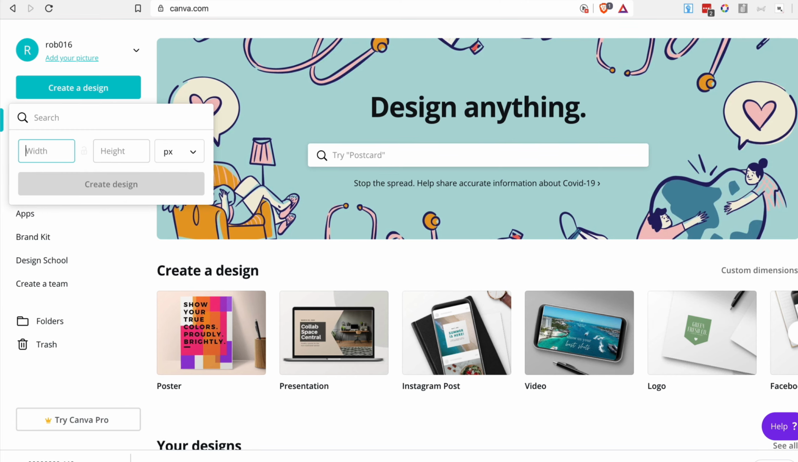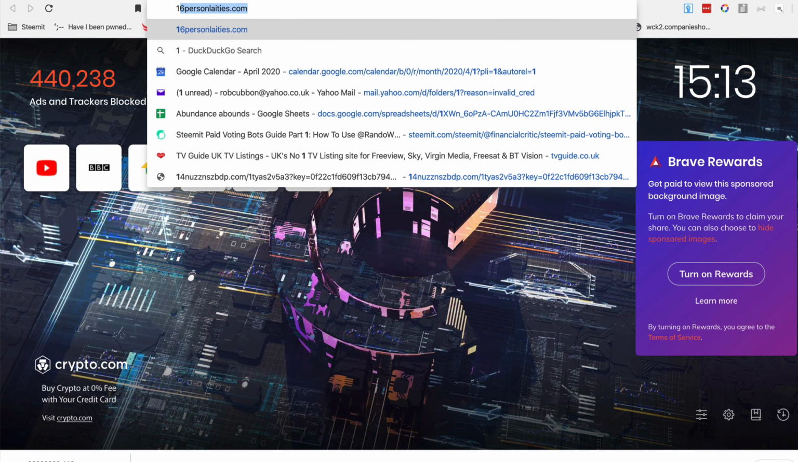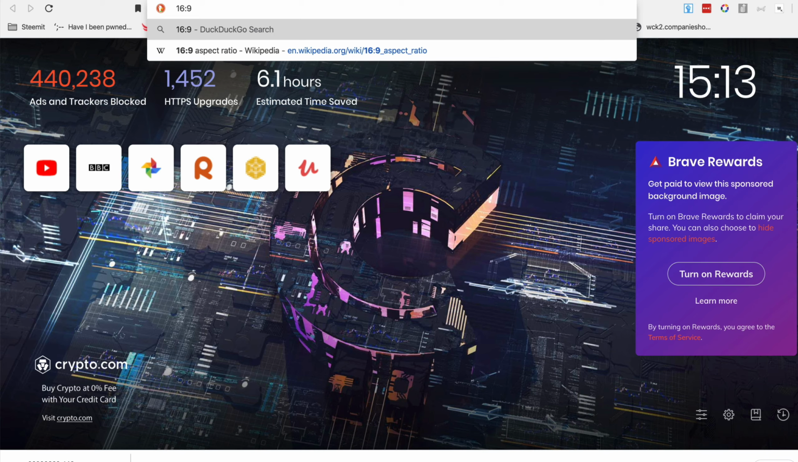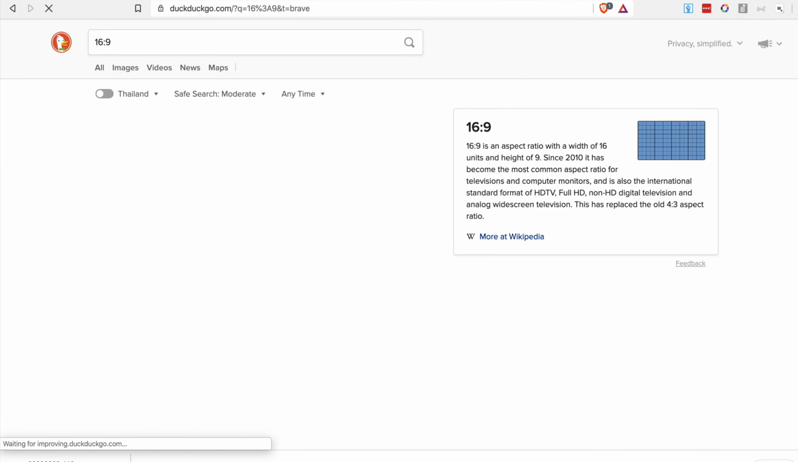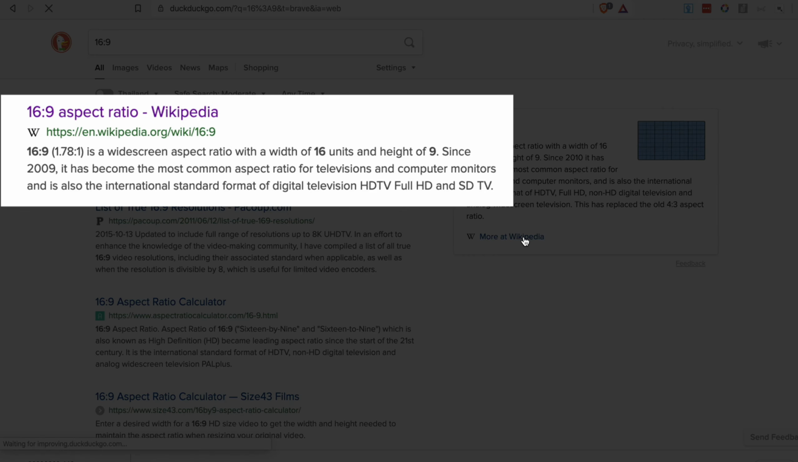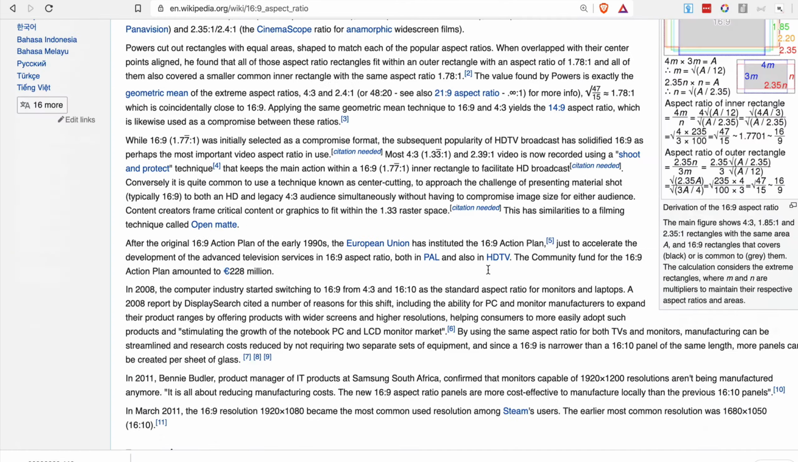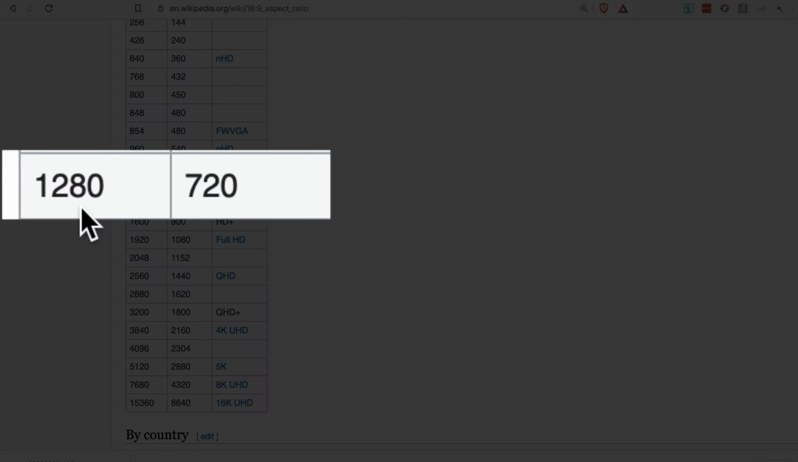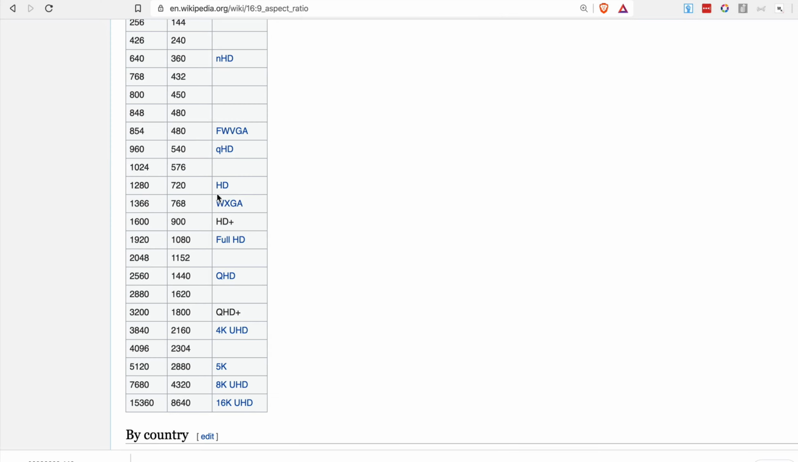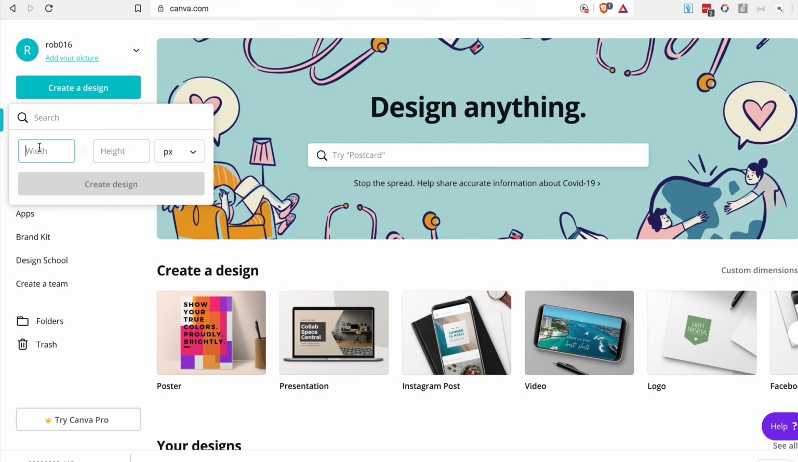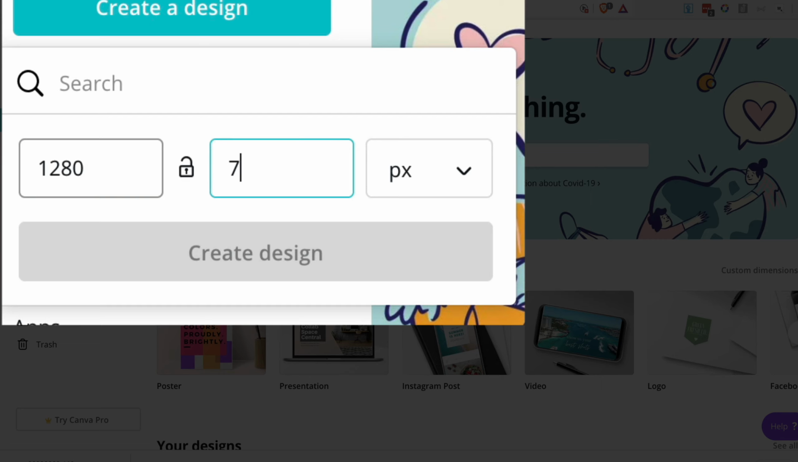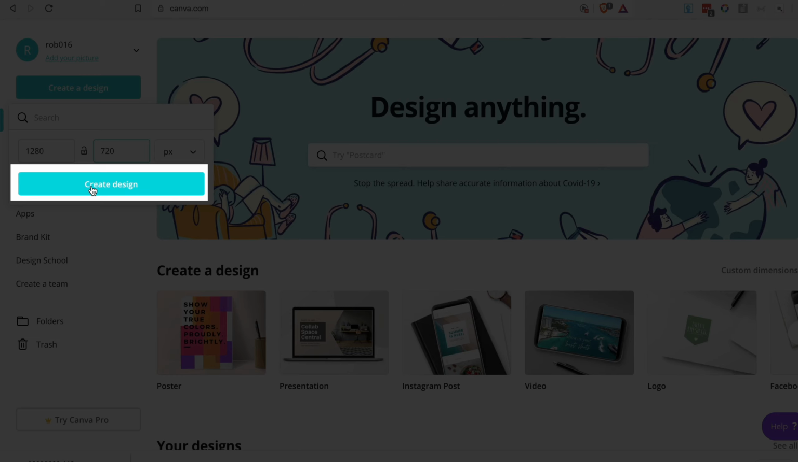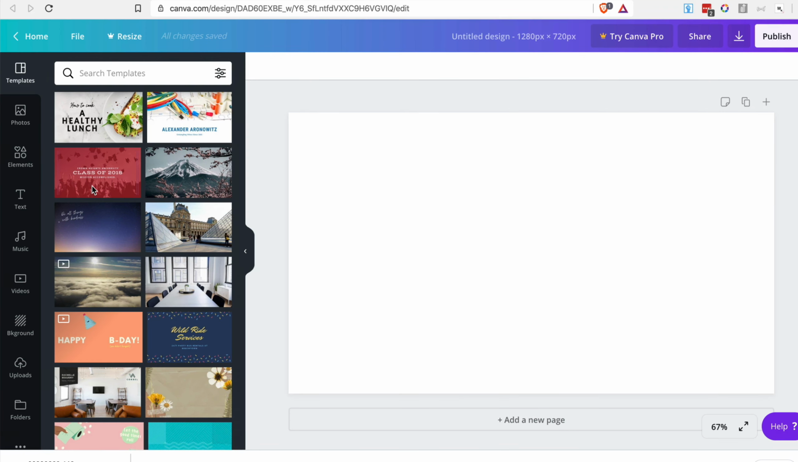To get these dimensions, I always Google 16:9, because those are the proportions of the image we need. So if you look up the Wikipedia entry for that, and down here, you'll get the dimensions for images that are 16:9 in proportion. So we're going to go for the 1280 by 720, but it could be any of these sizes. In Canva, we go 1280 by 720. Create design. So here is our template.